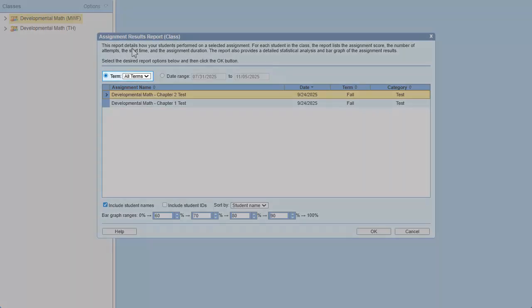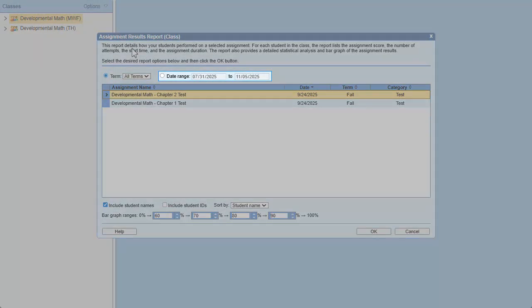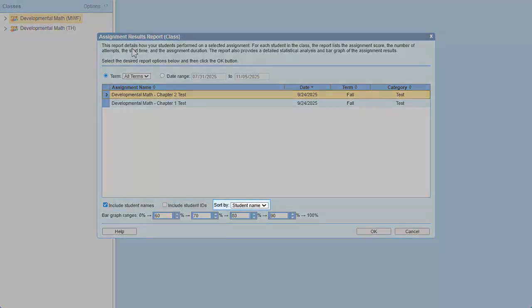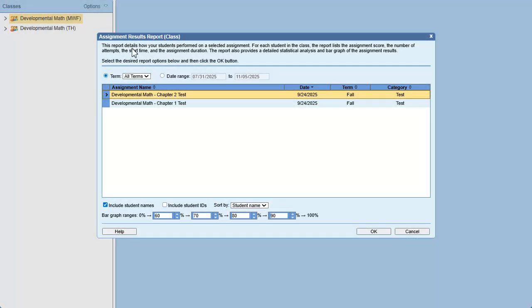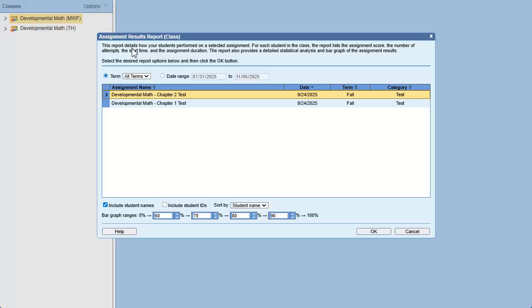You can filter the assignments that appear in the list by either selecting a term you created in the Classes and Assignments section or by selecting a date range. In the assignment list, you can click the assignment you want to report on. You can decide what student information to include. You can include the student name and IDs. You can specify how to sort the students, by student name, student ID, or by score. Finally, you can adjust the ranges of scores shown in the frequency distribution table and chart. After you've selected the settings, click OK to generate the report.